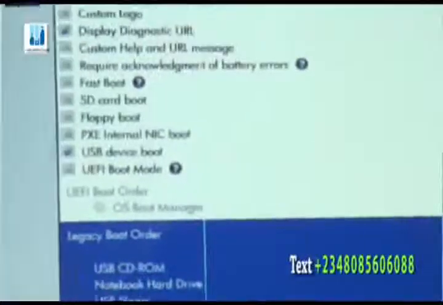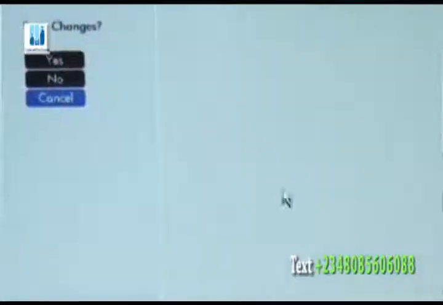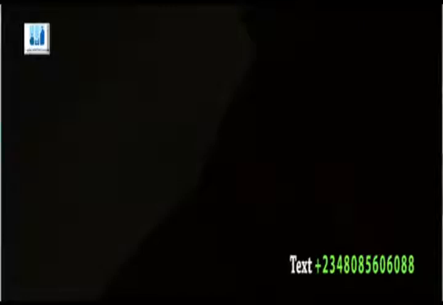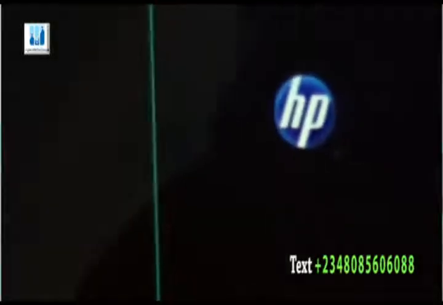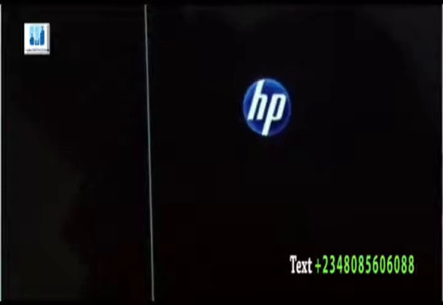I click OK. Now I am good to go. I save it. I click yes. That means I'm okay with the changes I have made. So I want to exit and restart my computer. Save changes, yes. Now I have to carry my CD-ROM and insert it into my drive so that it can boot from there.